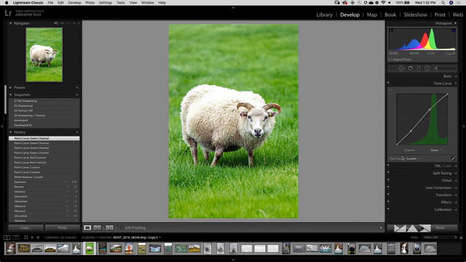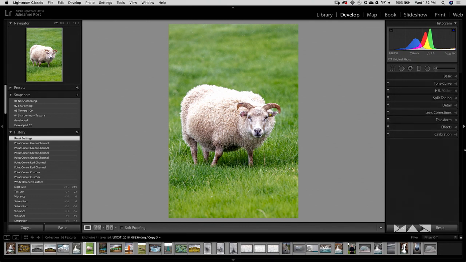So let me show you how to reset your point curve. We can just double click on the point curve and it will reset all the values throughout all of the different RGB channels in here. All right, I'm just going to leave that saturation as is.